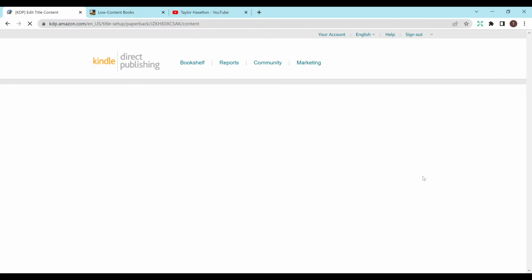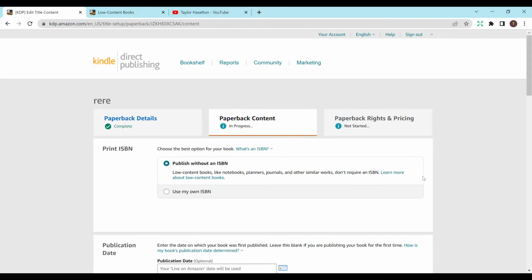So then when you go to the edit page, the ISBN where it would normally be at the top has an option for publish without an ISBN, and it automatically selects it because I selected the low content books. And everything else looks to be about the same. So that's pretty cool, and it gives some examples like notebooks, planners, journals, and other similar works.